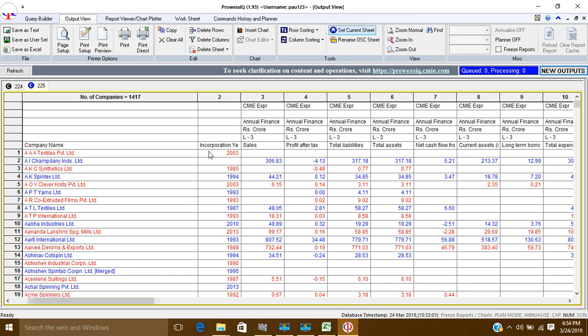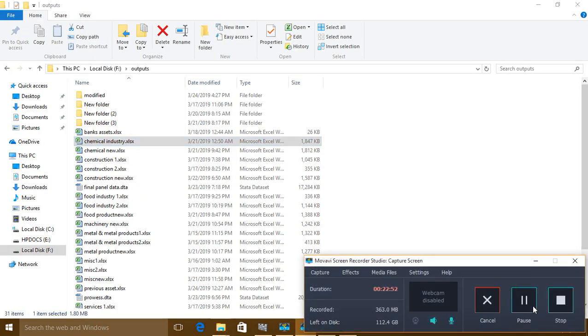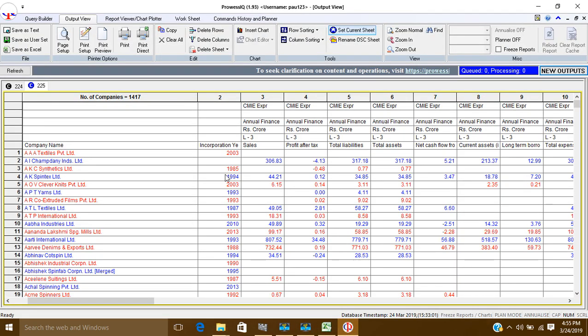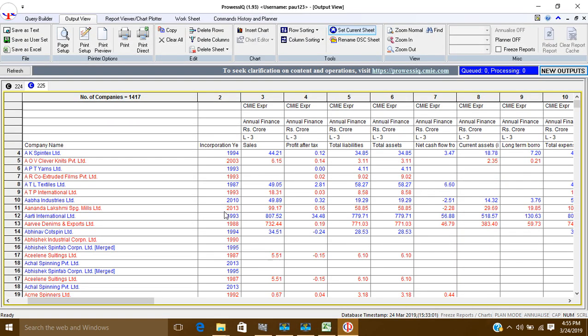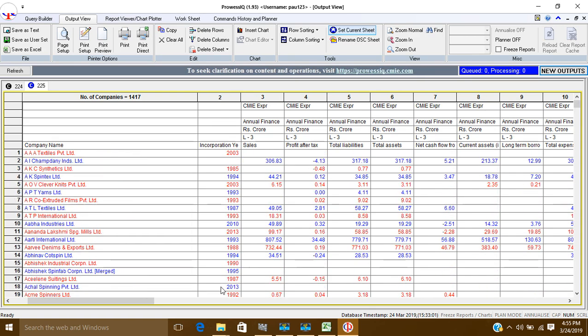Okay, your incorporation year for all the companies. This company was incorporated in 2003. This company was not incorporated in the range of 1950 to 2018. That is why it is blank. Okay, this company was incorporated in 1985. This was in 1994. So here the incorporation years are written in the same way.